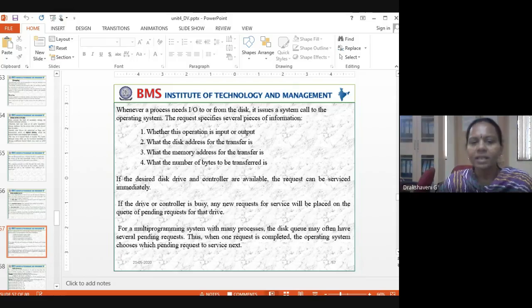If the desired disk drive or controller is available, the request can be served immediately. Suppose you go to a hotel and ask for idli vada, if it is available, then very soon they will serve you. If it is not available, now take gobi. You have to wait for 15 minutes because the gobi should be prepared and served. It is a similar way. If it is available, it will be served immediately.